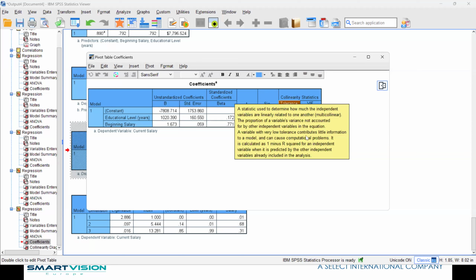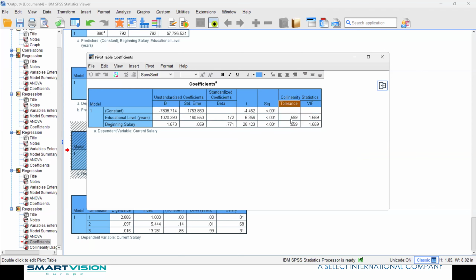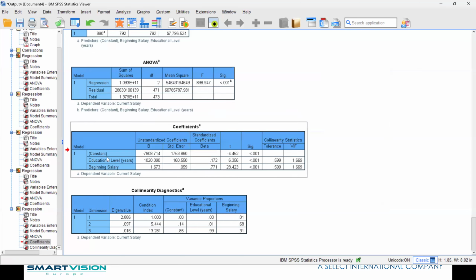A variable with very low tolerance contributes little information to a model because it's so collinear with everything else, and can cause computational problems that can mess up your model. It is calculated as 1 minus R squared for the independent variable, as predicted by the other independent variables in the analysis. Generally speaking, I think the rule of thumb is when that gets below 0.1, you're kind of in trouble here. But here, as you can see, it's well above that. So when it's below almost 10%, then you're getting into trouble. Here it's perfectly healthy. Even though education level's not bringing that much to the party, it brings enough.